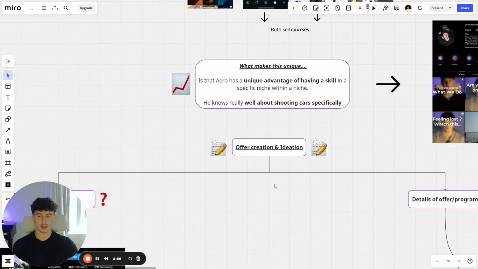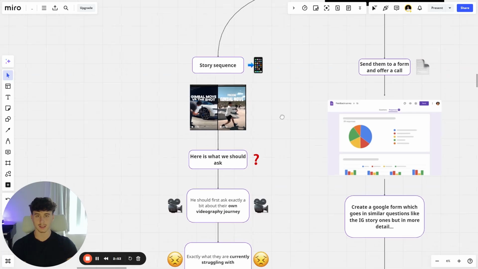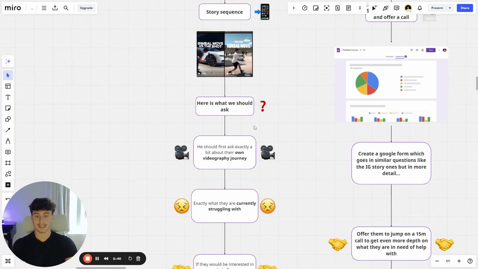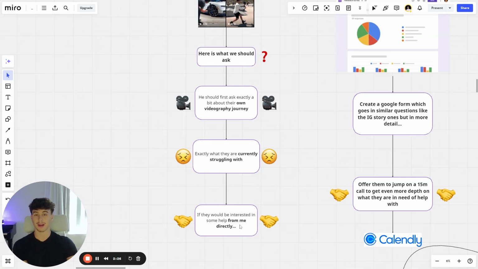So, offer creation ideation. For the offer creation, the first part of actually finding his specific offer and what he should offer on his account, here is what exactly we should ask the people that follow him, specifically in his stories, right? Specifically, Errol should ask a bit about their own videographer journey to his audience, right? That's going to give some good knowledge on what their journey kind of looks like. You want to know exactly what they're struggling with currently, and if they would be interested in some help directly from him specifically, right? These are some questions you want to get to know through stories, right?